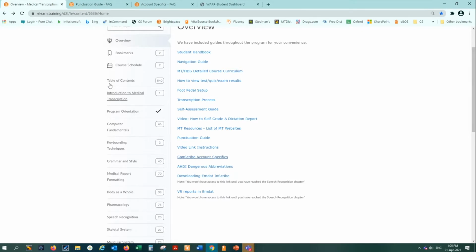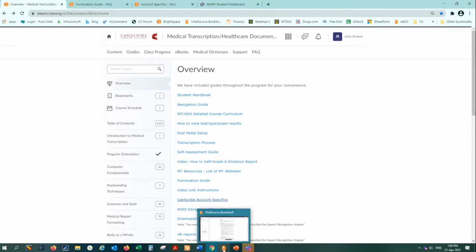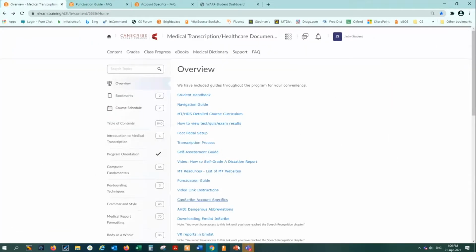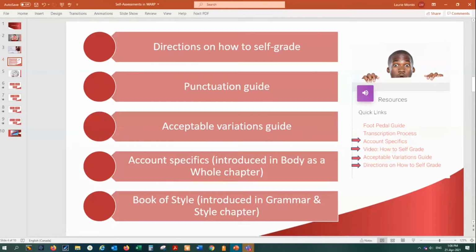Then I want to have my book of style open. I just happen to have that downloaded to my desktop, but if you use it on the web browser, you might want to have that open. So let's go back to our list here. We have directions on self-grade, which I'm going to open when we get in there. Got my punctuation guide, acceptable variations guide, which I'm going to open when I'm in there. I've got my account specifics, and I've got my book of style now.